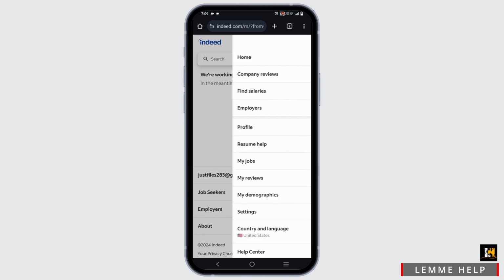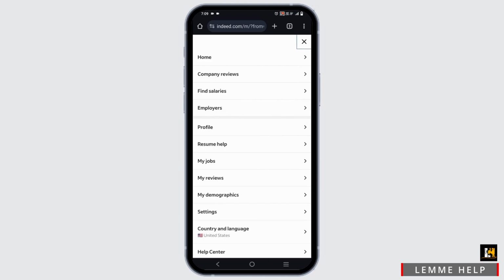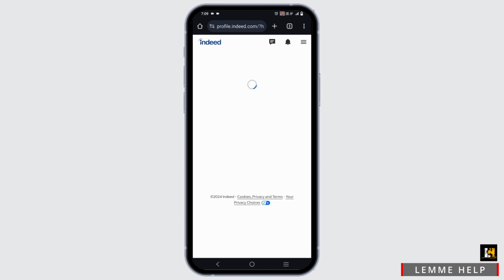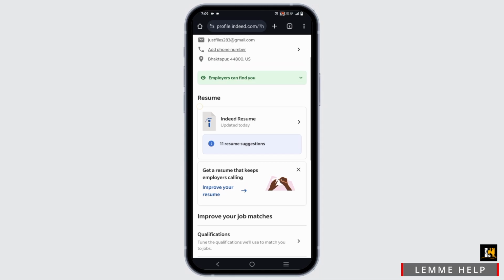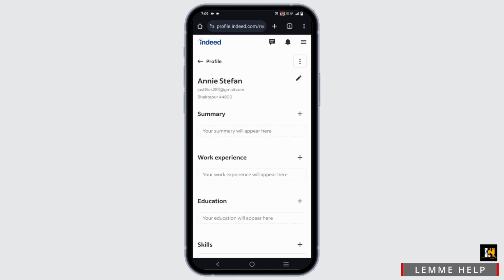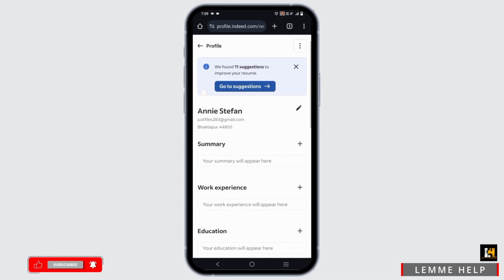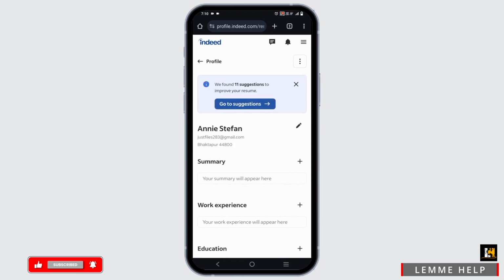You have to go onto the option which says profile. Once you tap on profile, you will see different options regarding your profile, and then you have to tap on Indeed resume. Once you click on Indeed resume, scroll down and you will see all the information you have included.